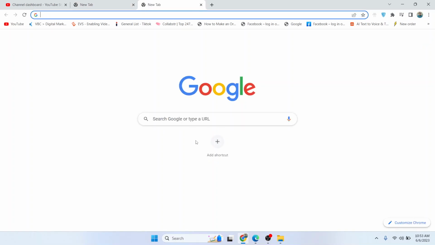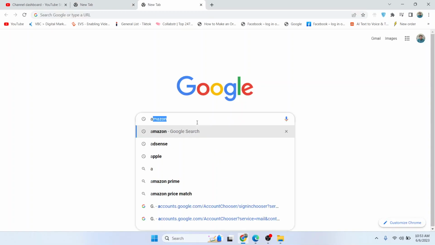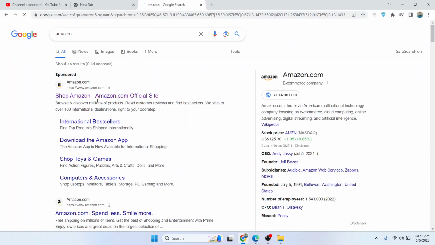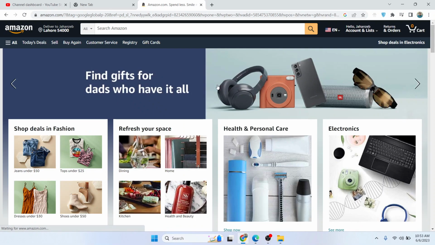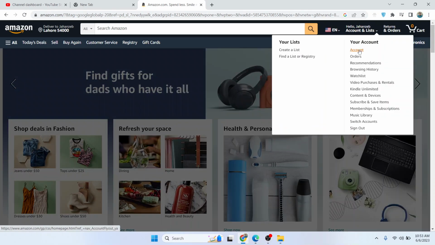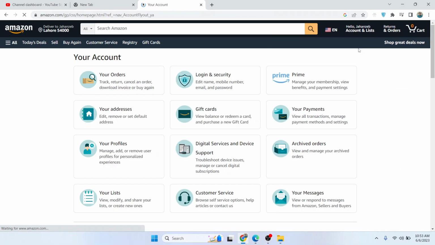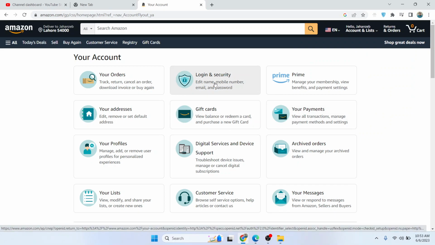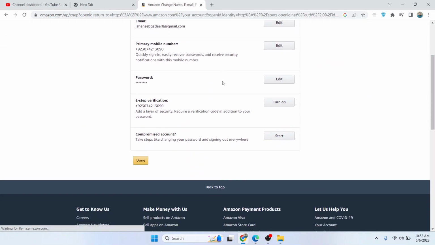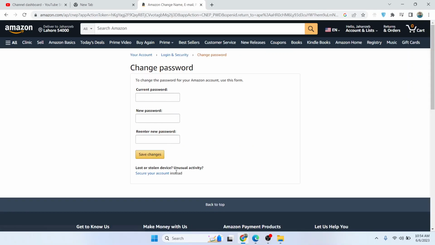So the first step you simply need to do is to search on Google for Amazon, and log in to your Amazon account. Once you've done that, you simply need to click here and click on Account, and then click on Login and Security. And here you can see Password. You click on Edit and change your password.